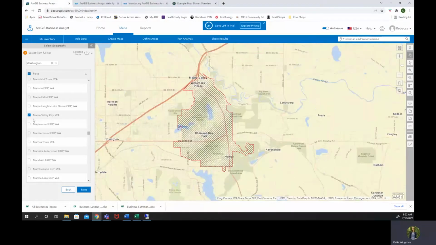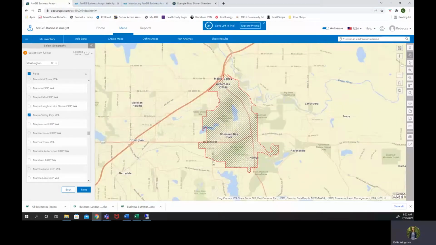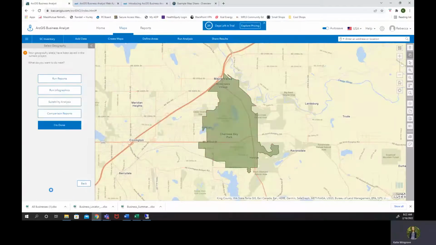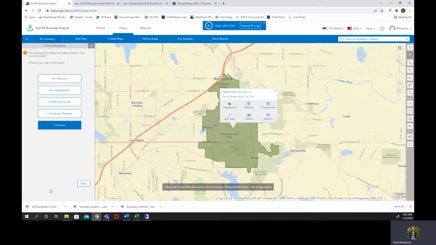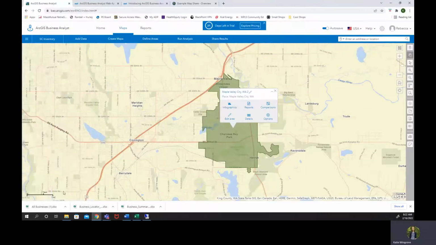Okay, so as you can see, as soon as I click on it, my map was already in this location, but it'll zoom here and we've got our city of Maple Valley boundary set. So we can hit next. Then the app is going to ask us what we'd like to do next. I'm going to go ahead and click done.